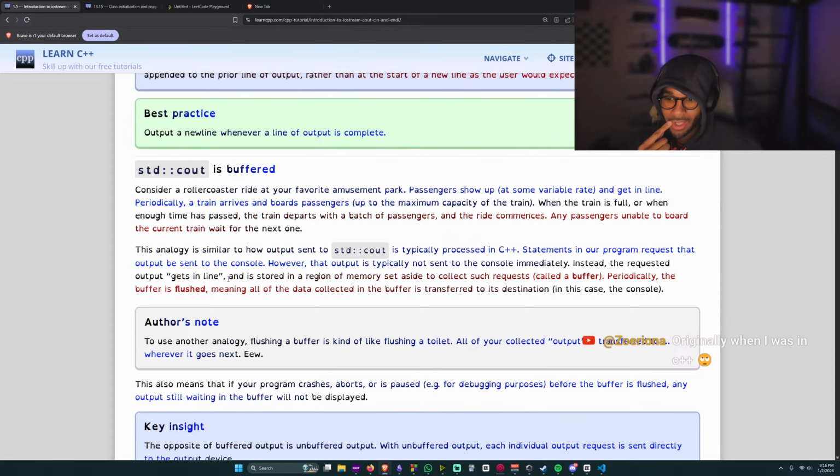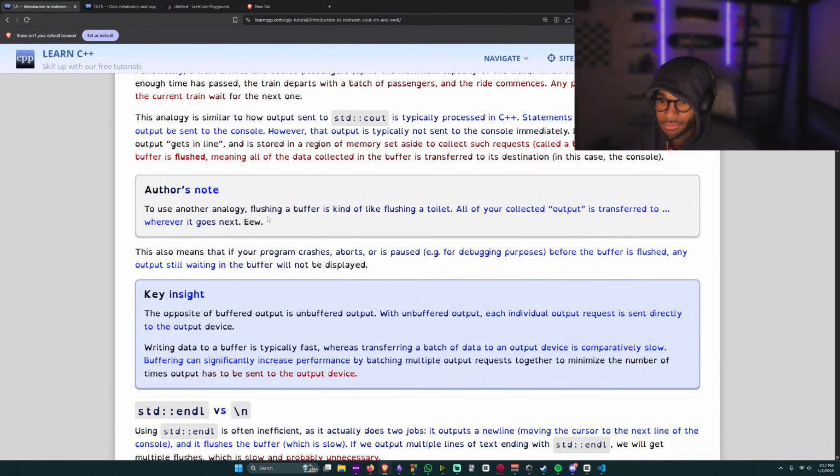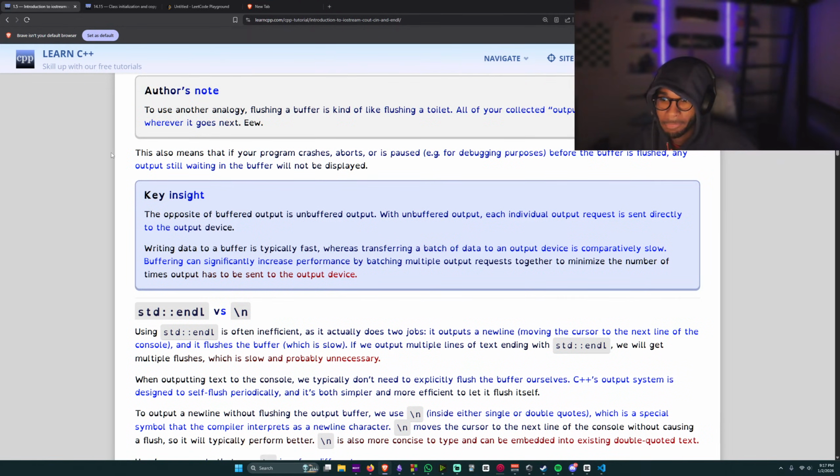This analogy, okay, so it gets in line and it's stored in a region of memory set aside to collect such requests called a buffer. Periodically, the buffer is flushed, meaning all the data collected in the buffer gets transferred to its destination. In this case, the console. So every time I what in the line or something. To use another analogy, flushing the buffer is kind of like flushing the toilet. All the collected output is transferred to wherever it goes next. Okay. This also means that if your program crashes, aborts, or pauses for debugging purposes, before the buffer is flushed, any output still waiting for the buffer will not be displayed.